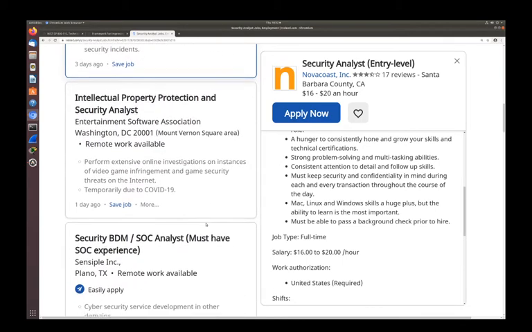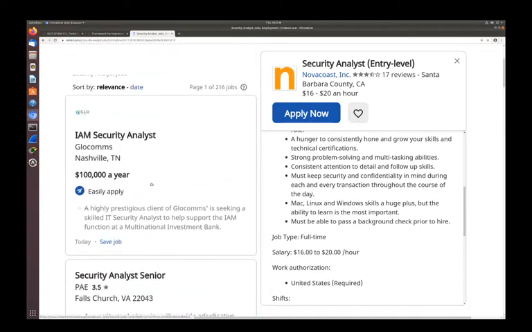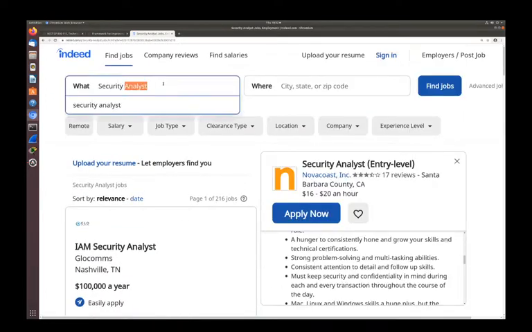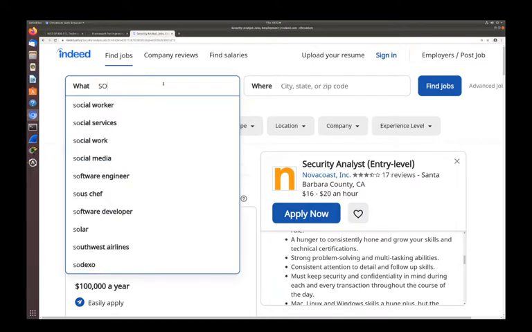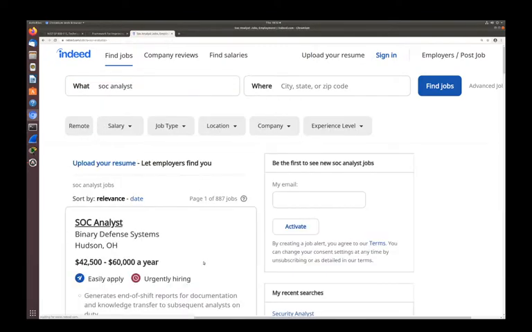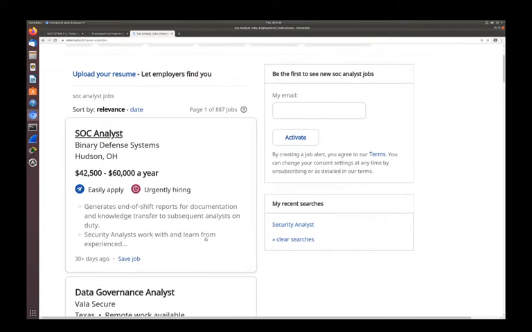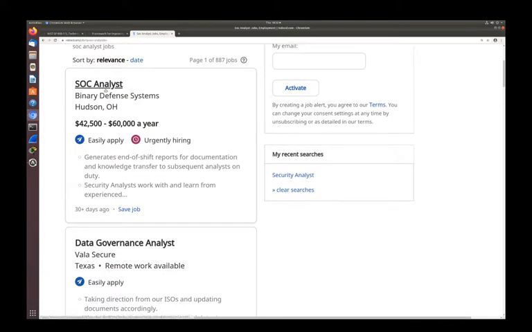Intellectual property analyst, SOC analyst. Let me type. I'm going to do a couple of job searches real quick. Hold on a second. SOC analyst. There's all kinds of different security jobs. That's cool. I just mentioned Dave Kennedy. This is my guy. They're hiring. He's co-founder of this company. Let's see what the requirements are.